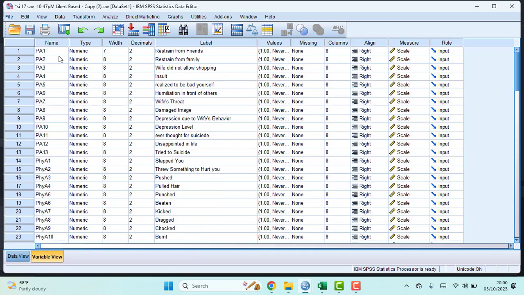So we are going to use only one variable. I am going to use only one variable to explain how to conduct descriptive analysis using frequencies. That is psychological abuse, which has observed variables from PA1 up to PA13.